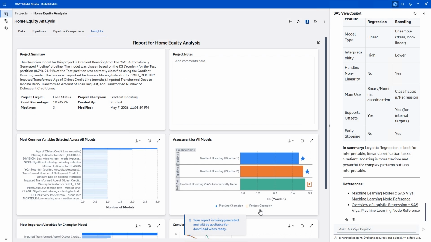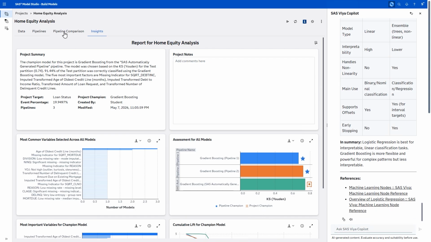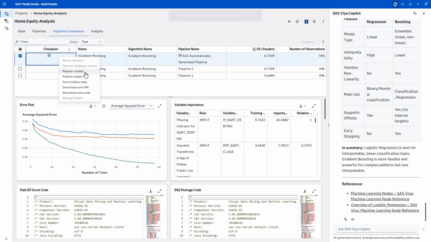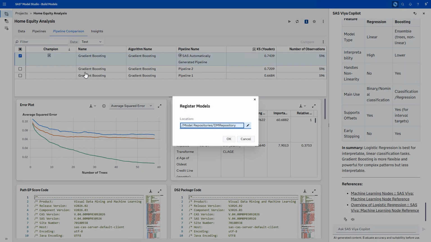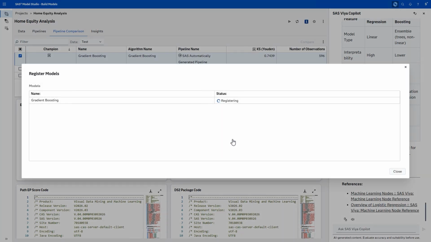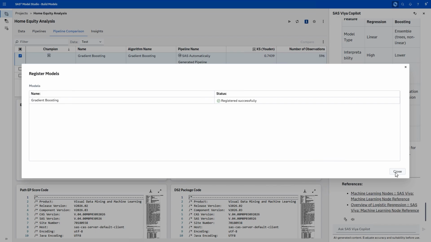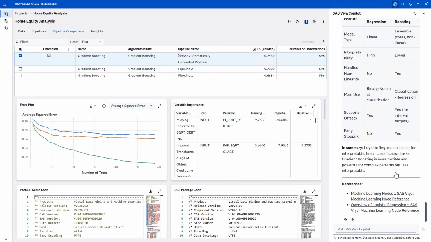The final step is registering the champion model for later deployment. In the Pipeline Comparison tab, right-click the champion model and select Register Models. Then click OK to register it in the default location. Once the registration completes, click Close. The model is now available in SAS Model Manager, where the next step in the data and AI lifecycle takes place, deploying and managing production models.